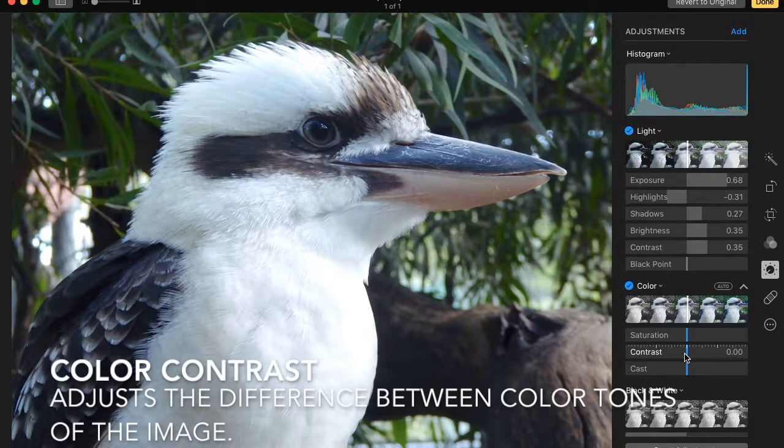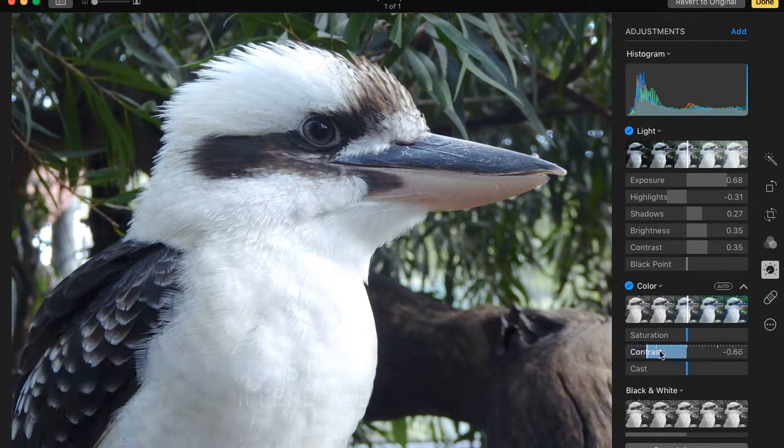This one's going to be the difference between color tones in the photo, which is sometimes kind of hard to see. It might change the shade of blue or the shade of green, the lightness or darkness. You can see the beak is kind of changing the intensity of the color.